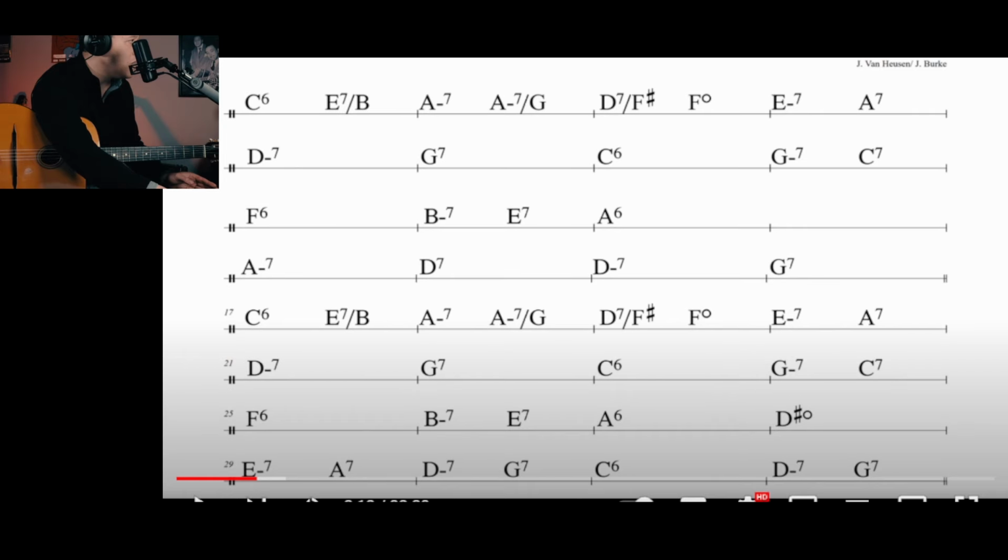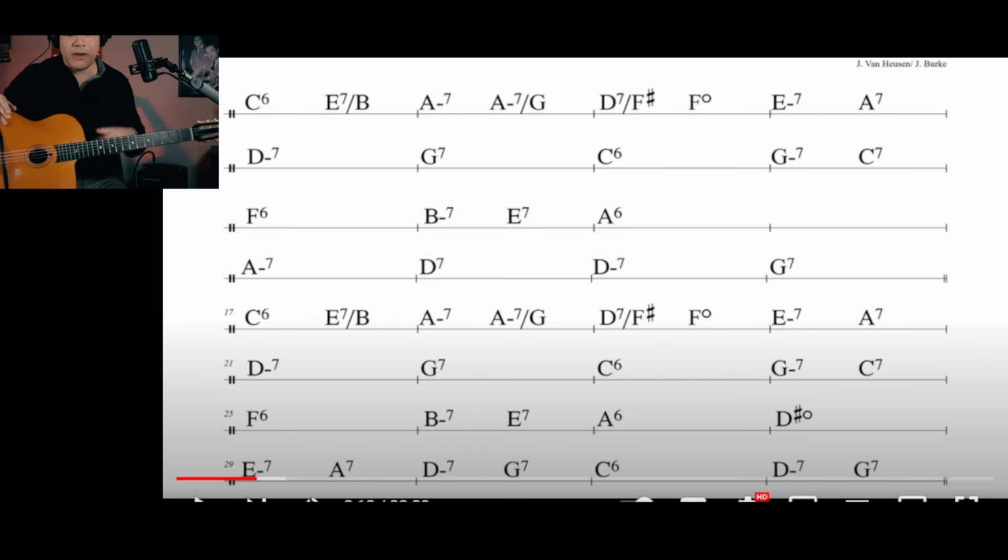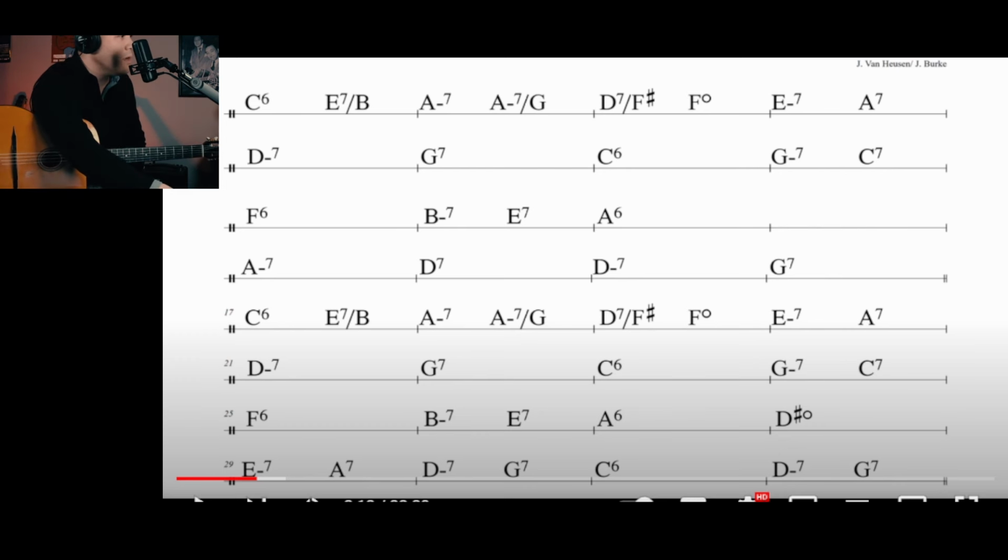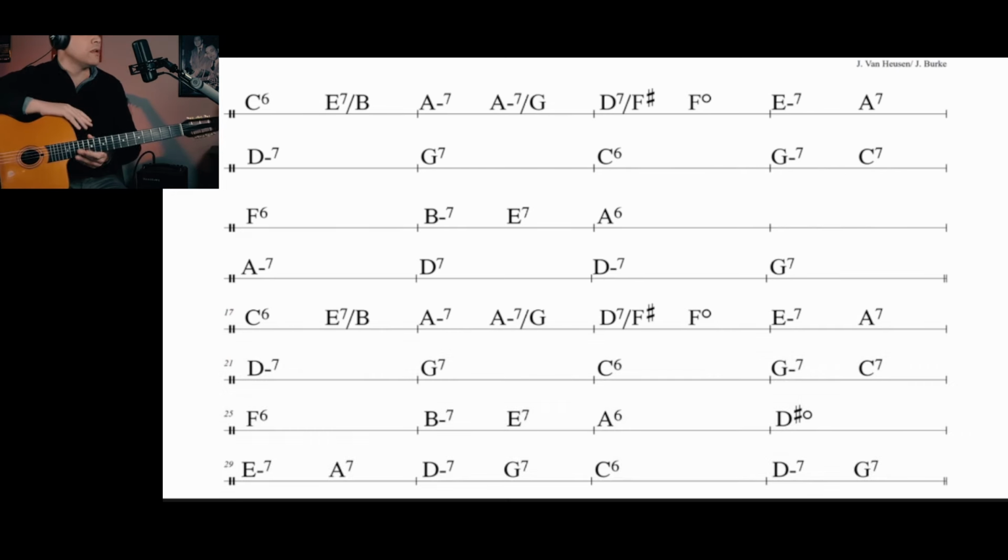So I took this tune called, let's look at the chords once. Yeah, so this is a backing track I recorded today. And as you can see, there are lots of chords. Let me play the backing track once so you can hear the progression.